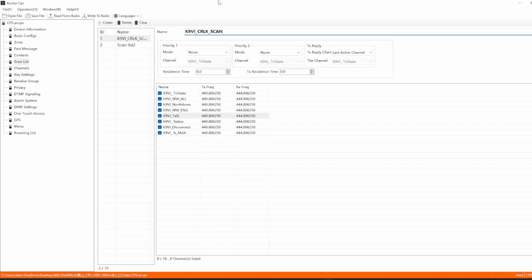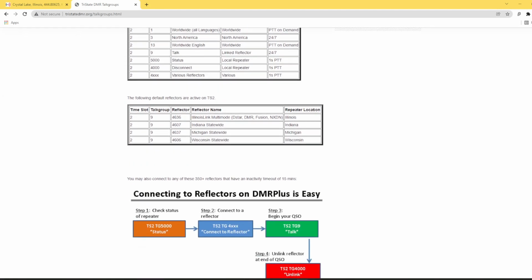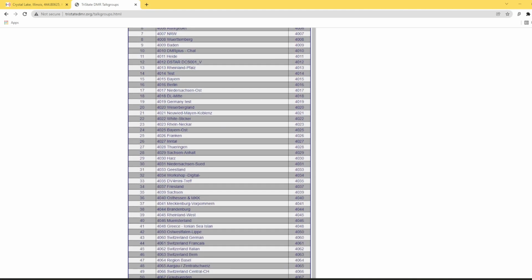I do want to mention a few more things about talk groups. Now, I didn't want to show you this right away because it could actually really be more confusing if you see a lot more information. And one of the things I wanted to mention about talk groups in specific was just because you're on a DMR Tri-State thing and it says these are the talk groups and these are the reflectors you might talk on, you could actually connect to a whole list of reflectors here. As you see all these reflectors in the 4,000.